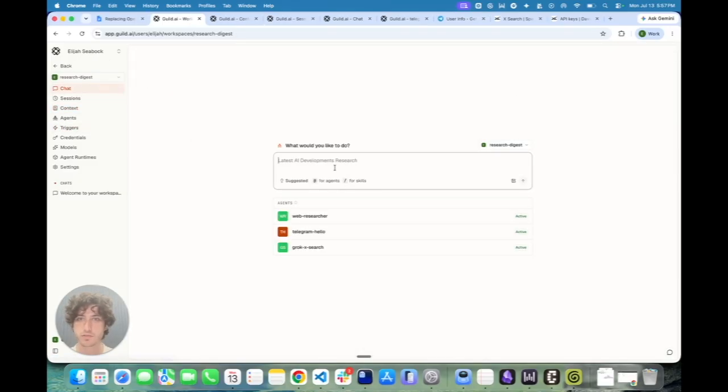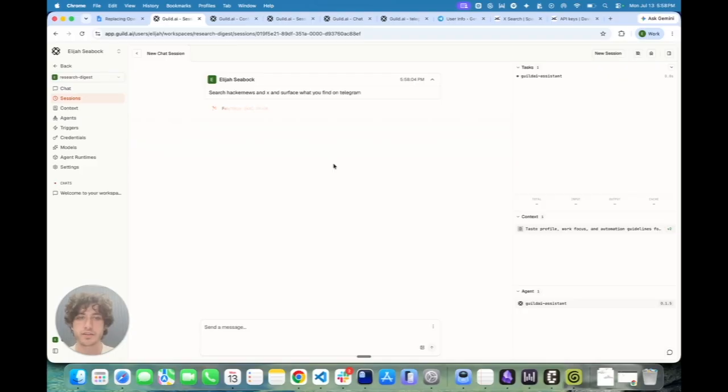Perfect. And let's just test it out. Of course, this trigger would start up these agents at 9 a.m. or 8 a.m. every morning. You don't have to do this. This is just a test to see if things work. So we'll say search Hacker News and X and surface what you find on Telegram. So we'll send that off. And this will just be a test. We'll see what it looks like.